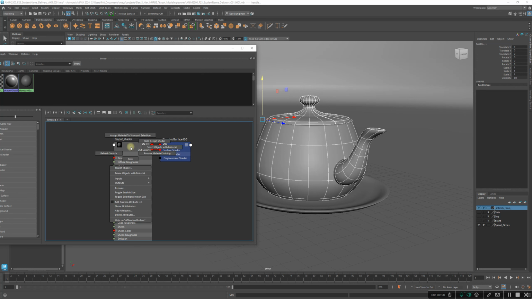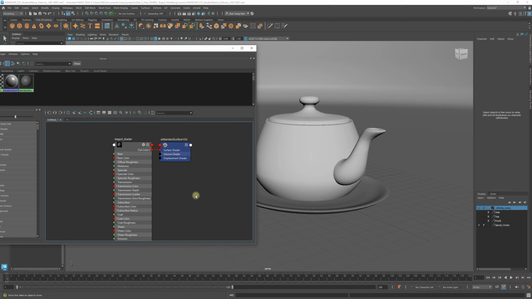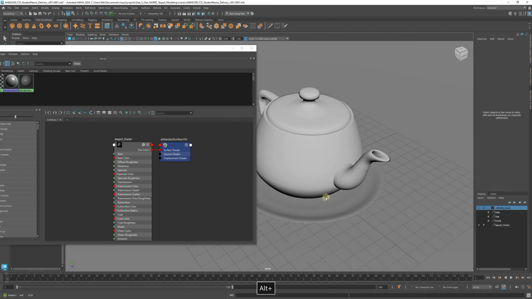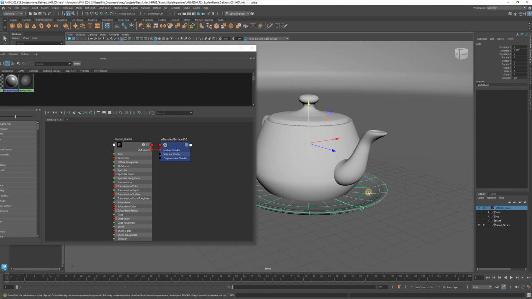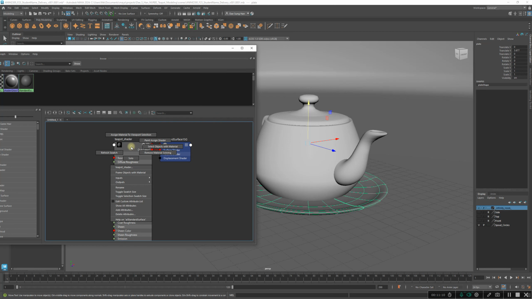Sometimes you might have to do it once or twice. It gets kind of fidgety. Assign material to viewport selection. Boom. Good. And you know what? I'm gonna select the plate as well, and I'm gonna also assign it to my teapot shader. So right click and hold, assign material to viewport. Boom.